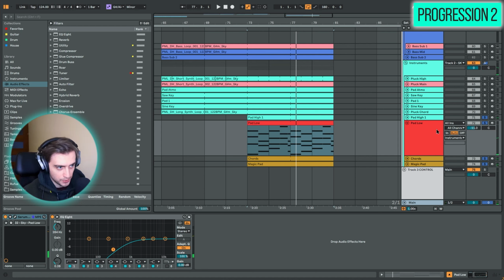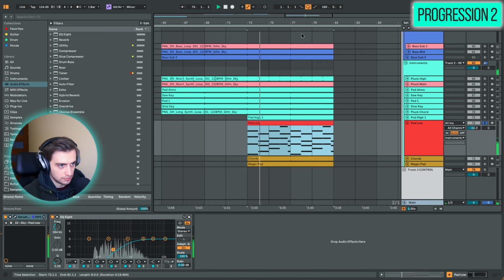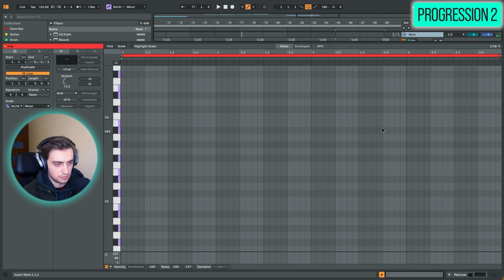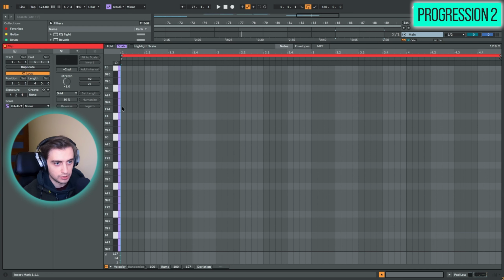So we're going to be focusing especially on this low pad. And I'm just going to write this chord progression from scratch. So for this chord progression, we need to be in the G sharp minor scale. So make sure to select that one. Just go into the scale mode. Let's fold the piano roll to the scale.